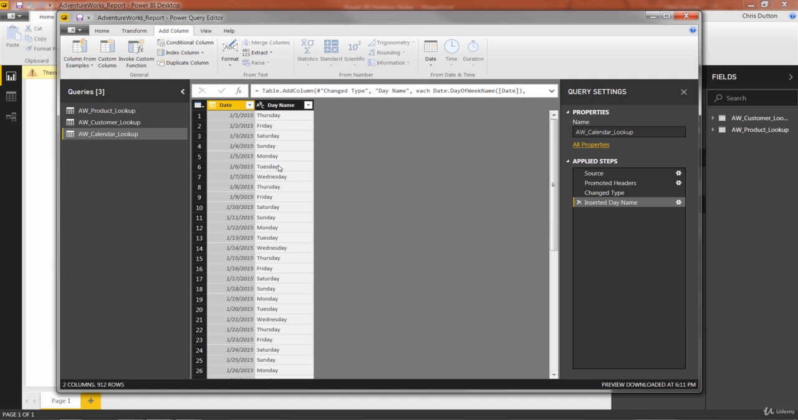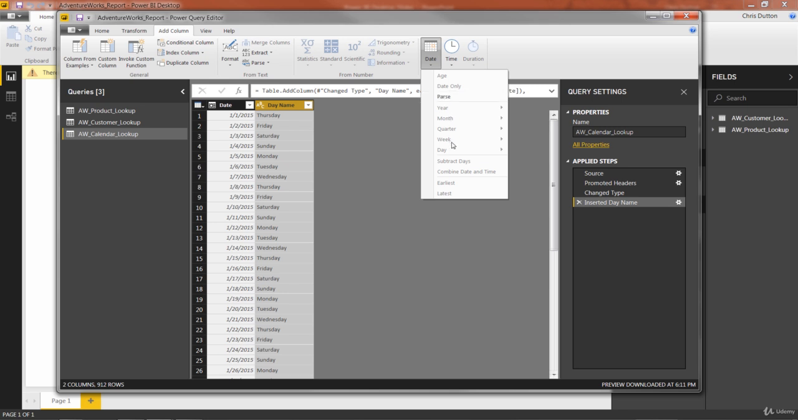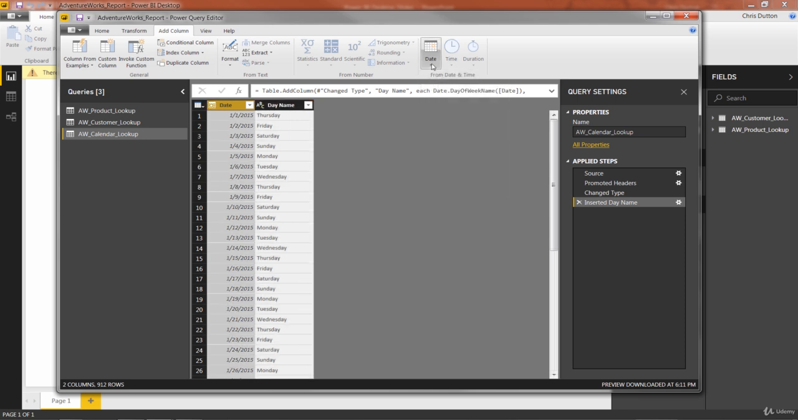Now I can customize those headers. In this case, I'm okay with that, so I'll leave it as is. And now it's important to note when you use these date tools that you have to have your date column selected to access those tools. If I accidentally selected day name, for instance, which is really just a text string, and I access those tools, you'll see that now they're grayed out. You can't really do anything except parse that field since it's a text string. So I'll select my date again, and now I've got access to everything.